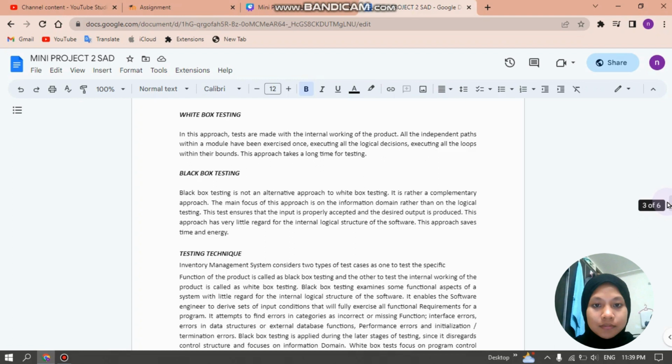While black box testing is not an alternative approach to white box testing, it is rather a complementary approach. The main focus of the approach is on the information domain rather than logical testing. This test ensures that the input is properly accepted and the desired output is produced. This approach has very little regard for the internal logical structure of the software. This approach saves time and energy.